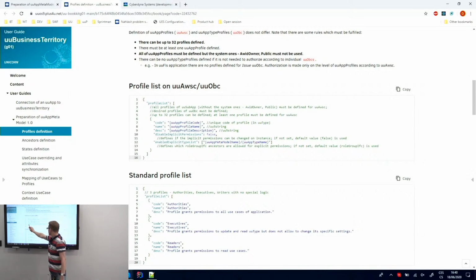And the second one, enabled explicit types. It means that you can say which types of roles and groups are allowed to be set for explicit permissions. By default, it's any role group interface, so groups, roles, unit groups, territory groups, and access roles, and you can limit it to any type of these.